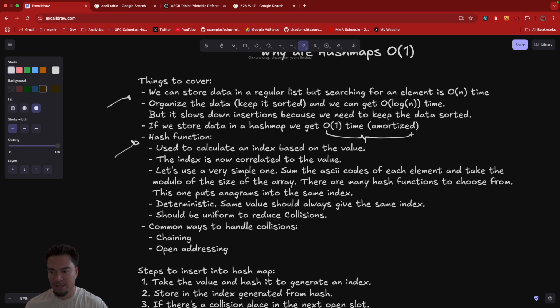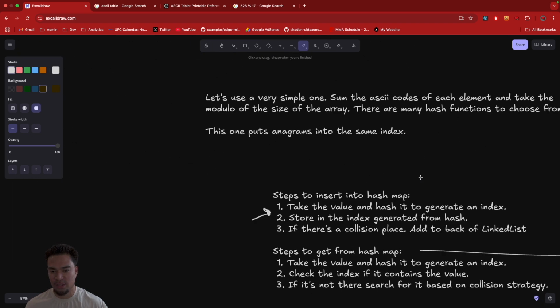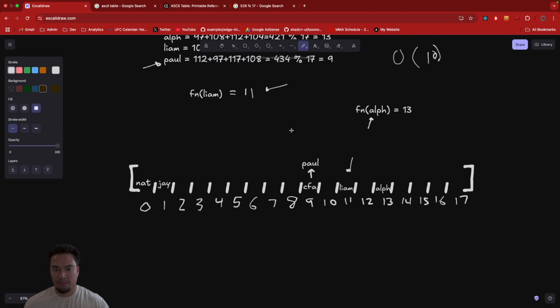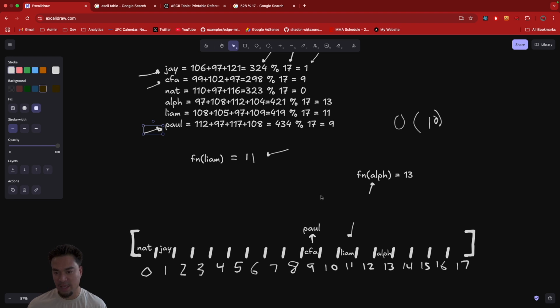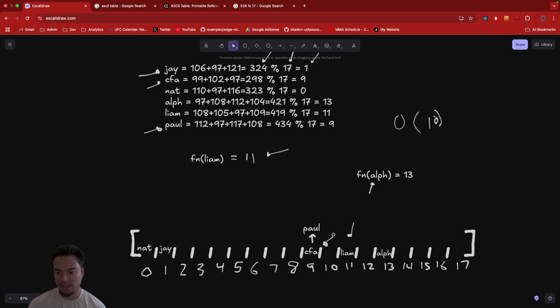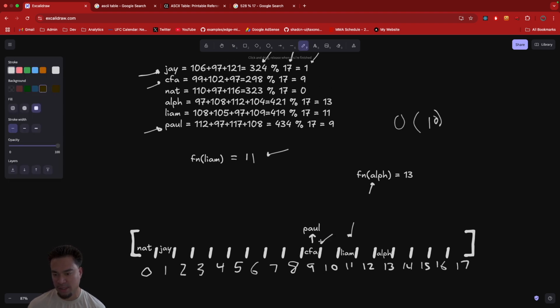And the main reason why we say amortized is because of collisions. So pretend we're looking for Paul. Well, Paul has the same index as CFA. So when we look into this index, it's a linked list. We see CFA is not there, but we see that there are other names that share the same index after we apply the hash function. And now we essentially need to search the linked list to see if we've seen Paul already. So we do a linked list linear traversal to find out if we inserted Paul already.